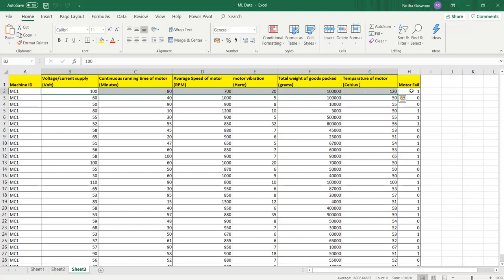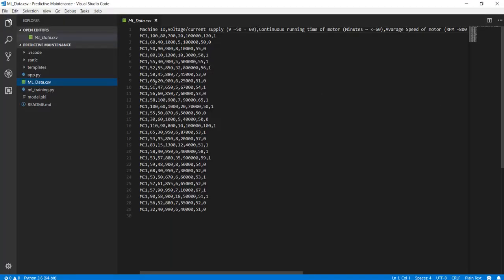With these values we have seen the motor is going to fail, and with these values we have seen the motor is still running in good condition. So 1 means fail, 0 means the motor is still running in good condition. We'll be using the data for our machine learning training. Here in this ml_training.py, we'll be giving this input to our algorithm and we'll build our custom machine learning model. So this model.pkl is our custom machine learning model.